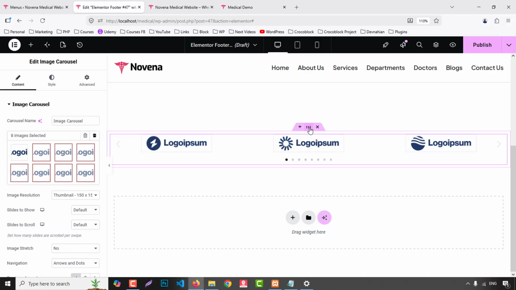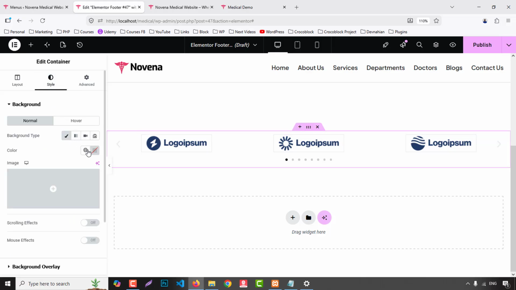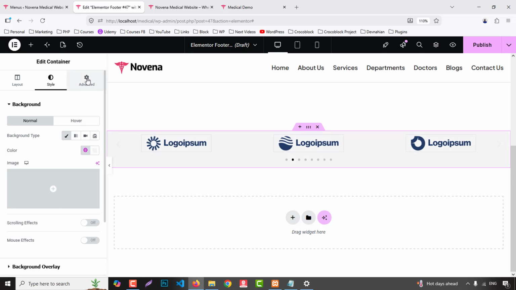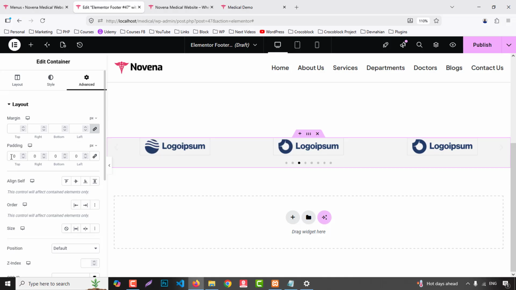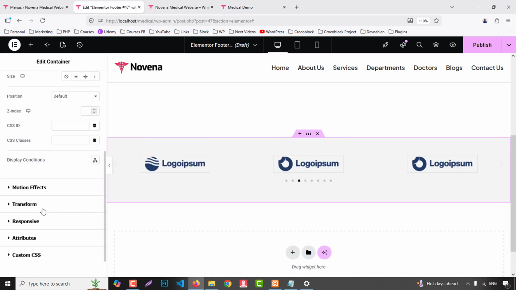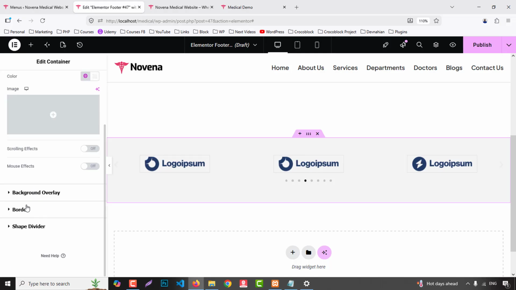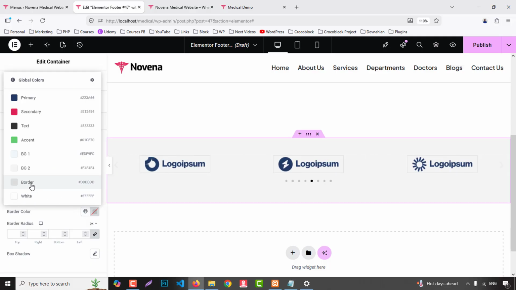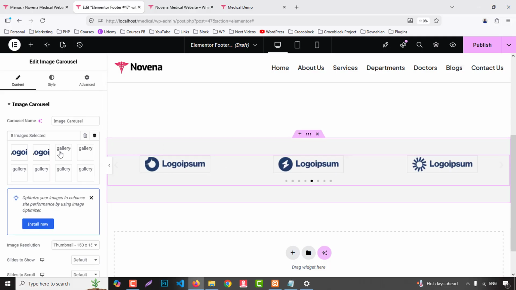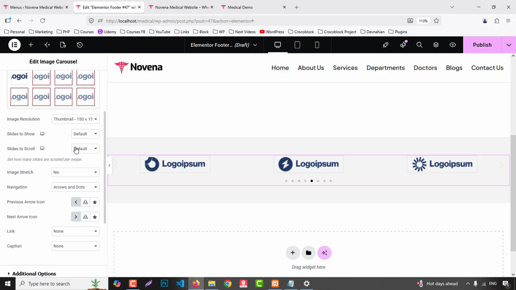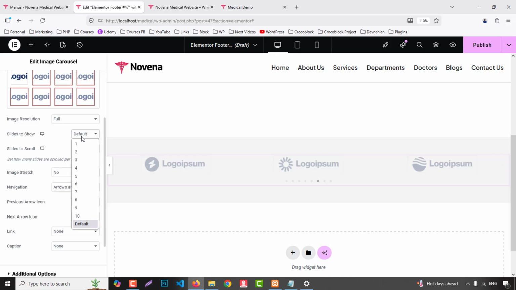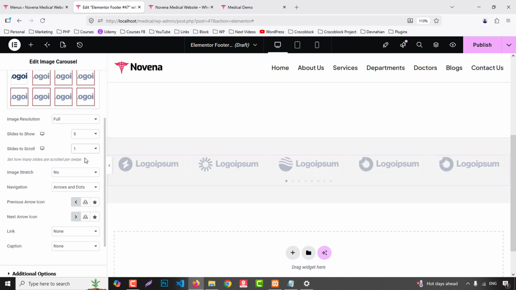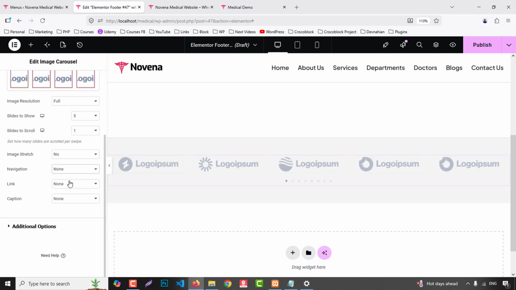So from here go to this section, go to style, and background color change to our BG2 actually, and from advanced we can add padding like top 50 pixel and bottom 50, and from here we can go to style and add border, actually border top only. So border top only we can choose border color. So from here we need everything okay, yes size full, select to show like 5 here, maybe 5, yes 5 show, select to scroll 1, no autoplay, arrow dots we here don't need anything.